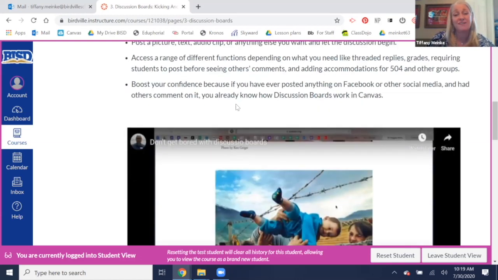And this will boost your confidence using discussion boards, because if you've ever posted anything on Facebook or any other social media and had others comment on it, you've already done discussion boards. You know how they work in Canvas, so it's going to be cake.